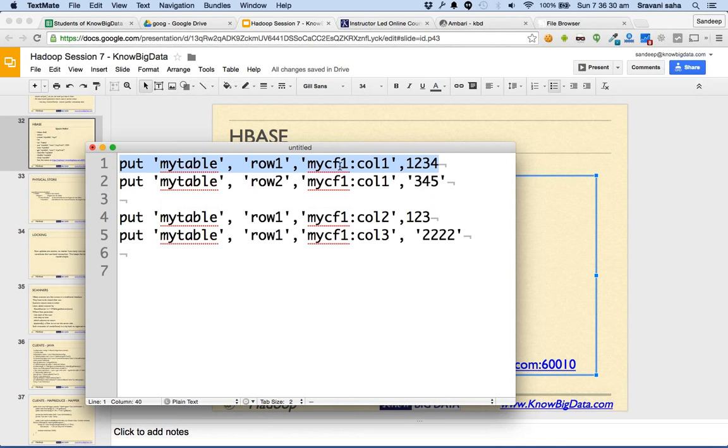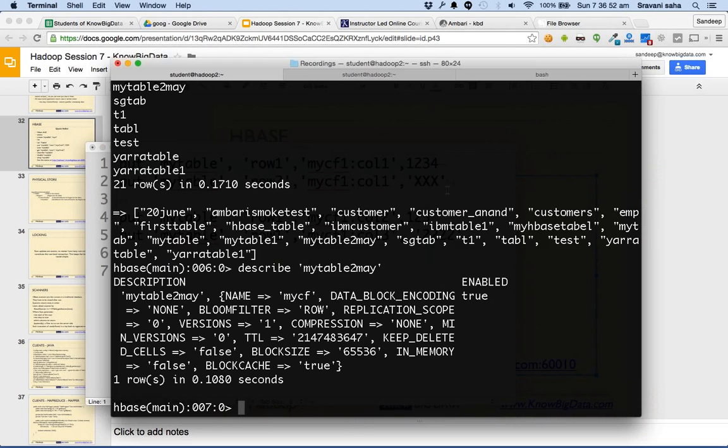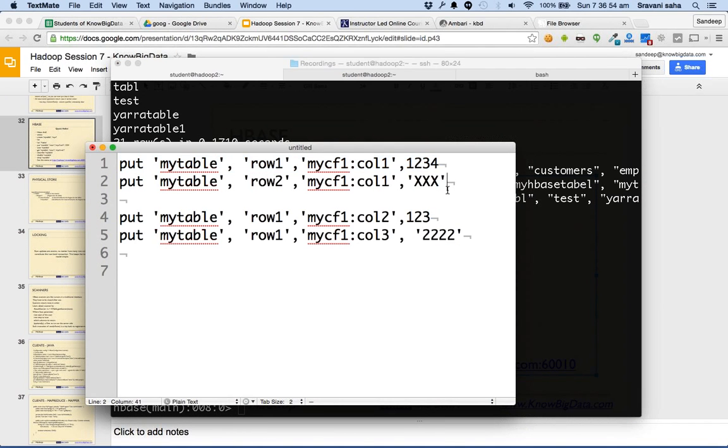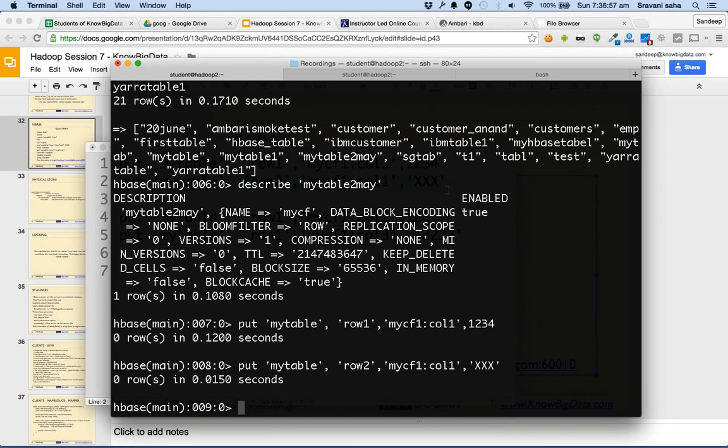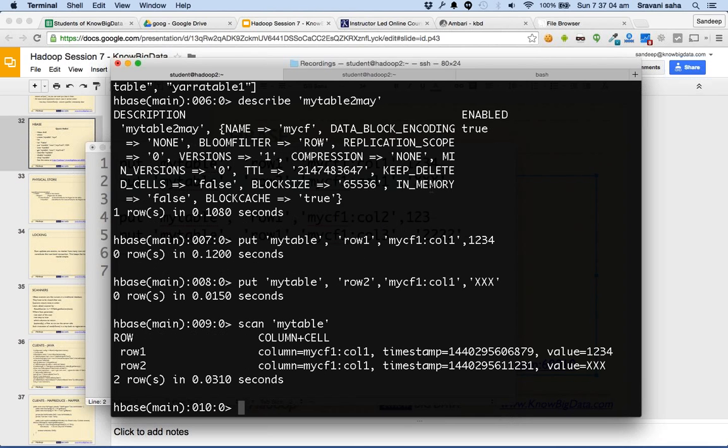Let me again explain what exactly I'm trying to do. We have just created a table called my table, which has two column families, mycf2 and mycf1. In the same column family, same column, you can put two data types. This is string, this is number. Let me try to show you. Now you can see scan my table, right? See two rows, row 1 and row 2.